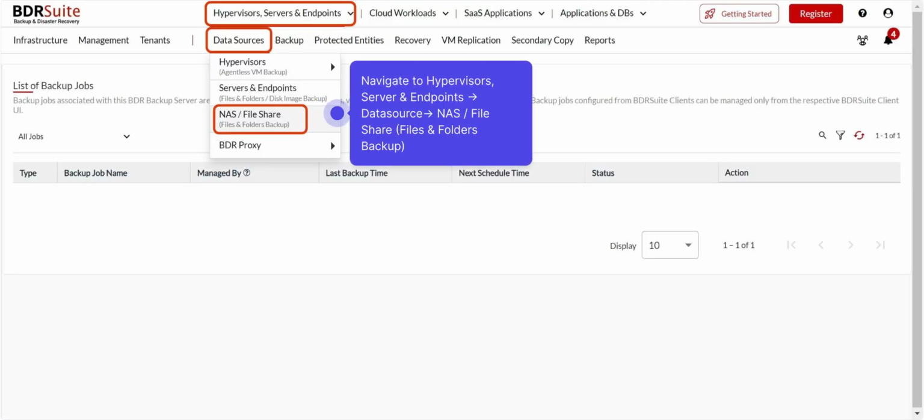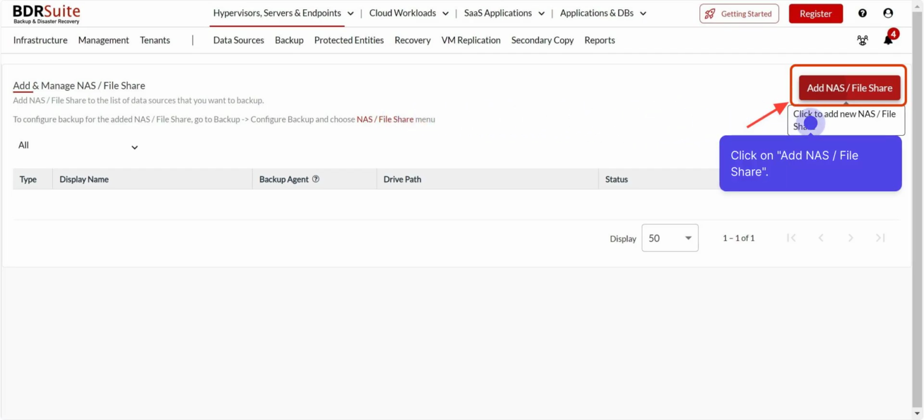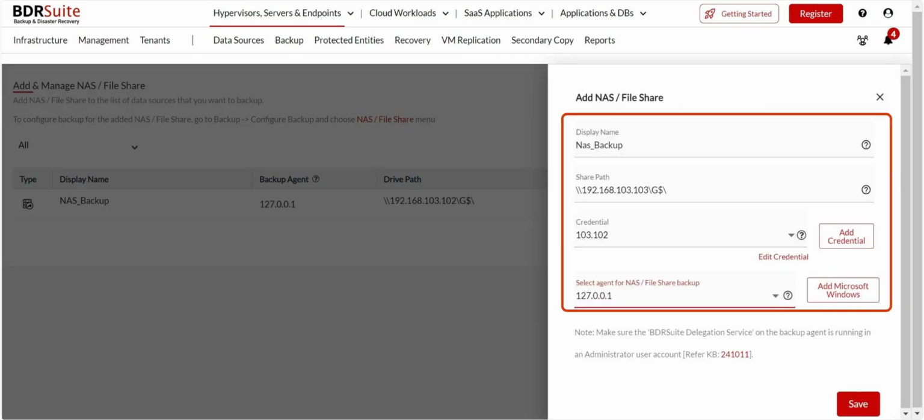Navigate to Hypervisors, Server and Endpoints, Datasource, NAS, File Share. Click on Add NAS File Share button. Enter a name to identify the NAS or file share in BDRSuite. Next, enter the UNC path to the NAS or file share from which you want to back up the files or folders. If the NAS or file share is protected, add the necessary credentials.